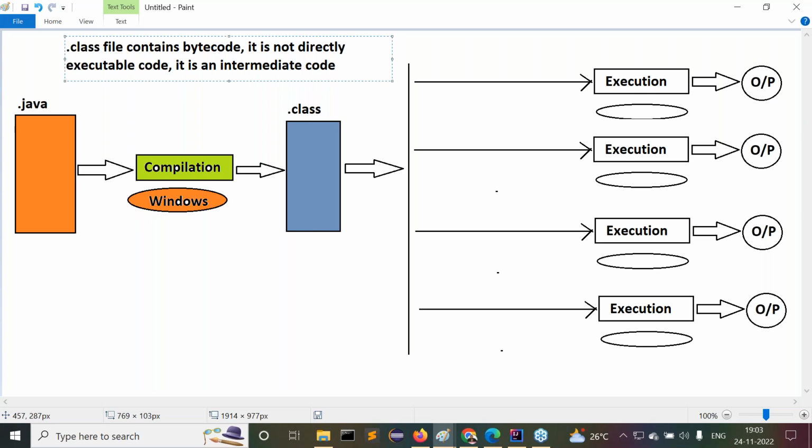Intermediate code. It is not source code and it is not executable code. In the middle, it is available. It is not source code, it is not .java file code. At the same time, it is not .exe file code. It is an intermediary. It is not executable code and it is not source code, what the developer has written. It is an intermediary code. And one more point here we have to understand. It is not following any operating system representations.